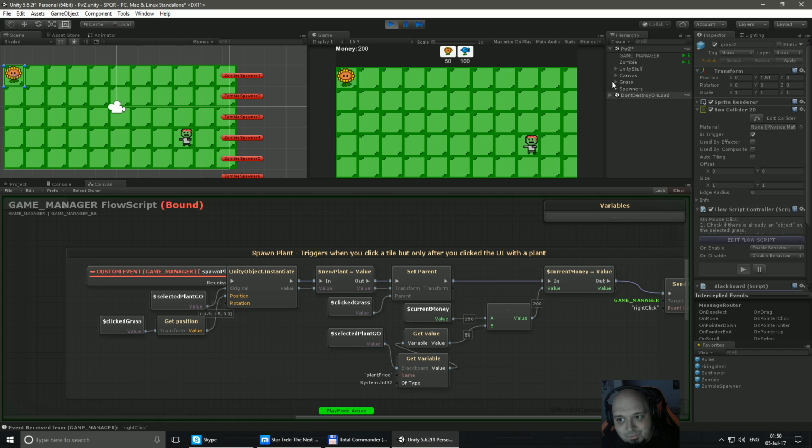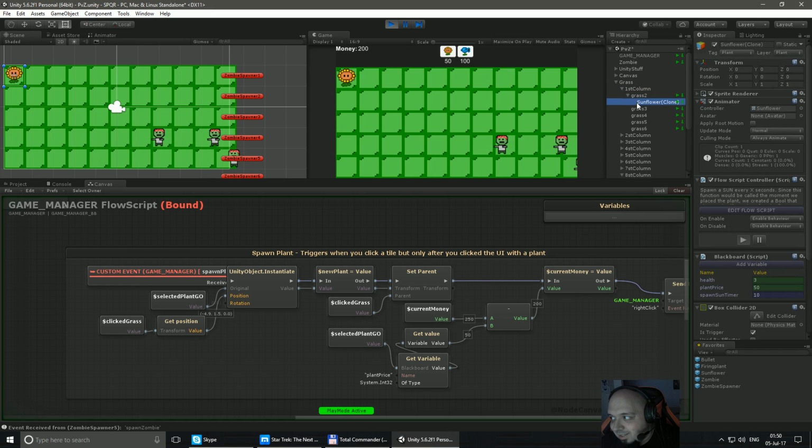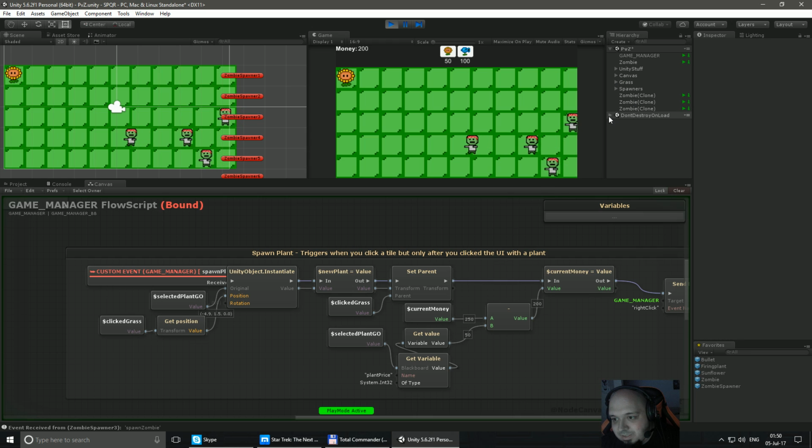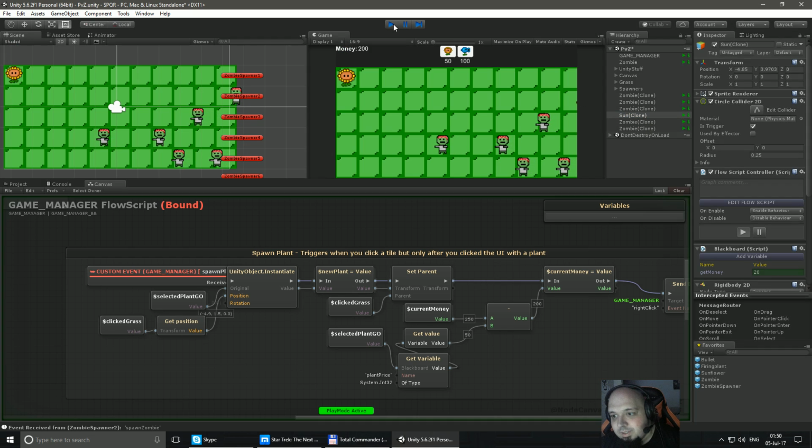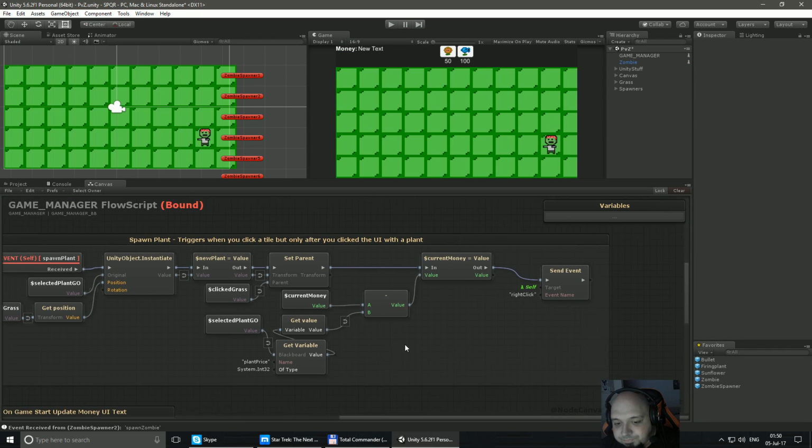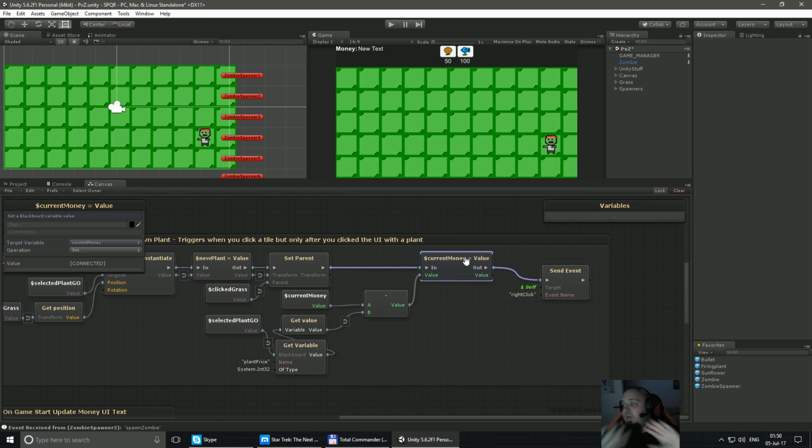Build it, and if you go to grass, you see the sunflower is a child. If I wouldn't have done that, the sunflower would just be sitting here, like this. It will just be in the root. Root beer. Anyway, then after that, okay, we build the plant.